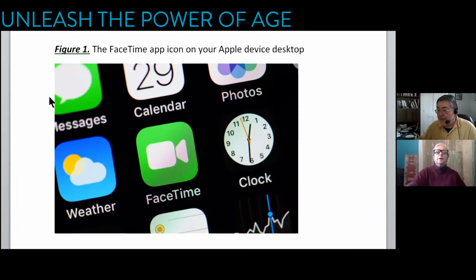Great. And this is the first figure in the presentation, and what it shows you is basically the FaceTime app icon as it appears on your screen on an iPhone or an iPad. It looks sort of like a camera. Yes, it's a green background and it has a white stylized video camera on it.